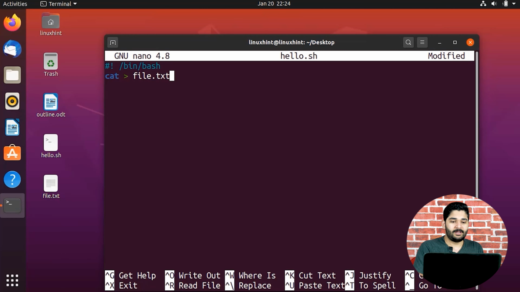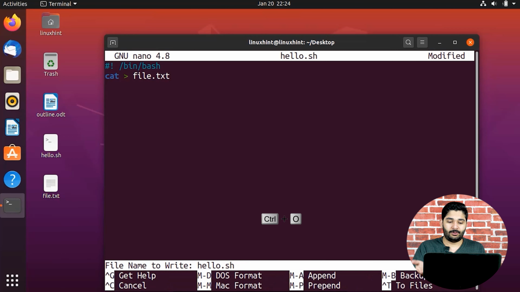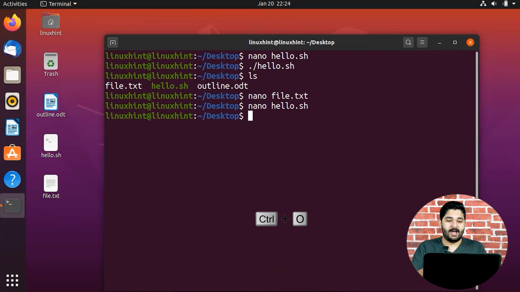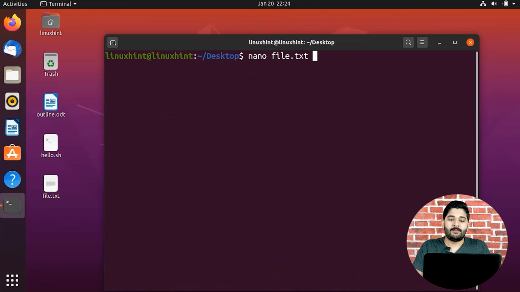So I'm going to press Control O to save this, and Control X to come out of my nano editor. I'm going to clear this screen, and then run my script, which is hello.sh. I hit enter, and now you can see that on my screen the cursor is blinking.